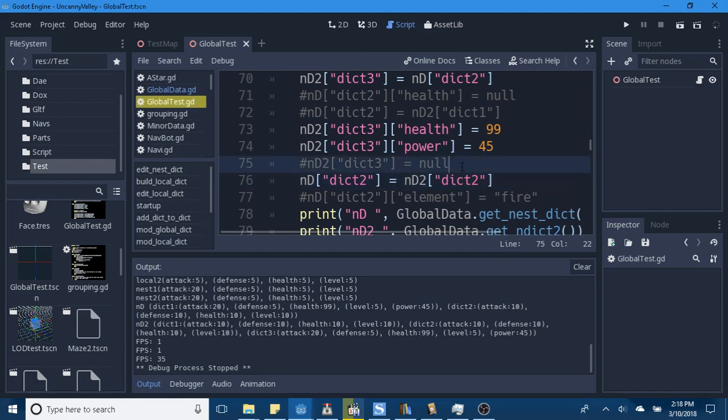And hopefully, those of you who have listened to this will understand the dictionaries in Godot a little bit better. Hopefully this has helped you.